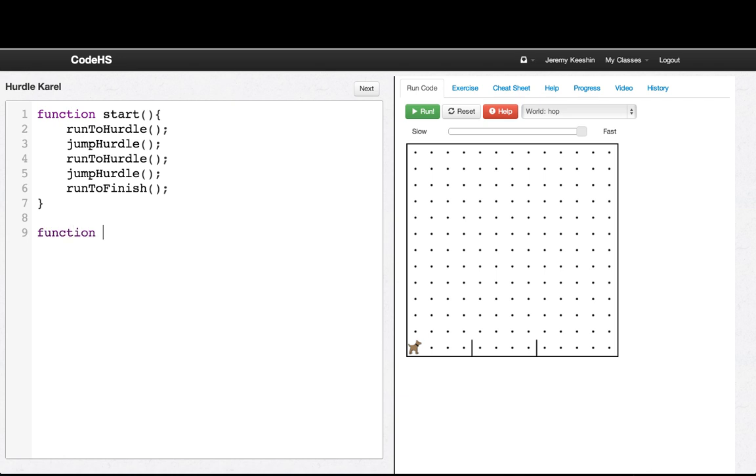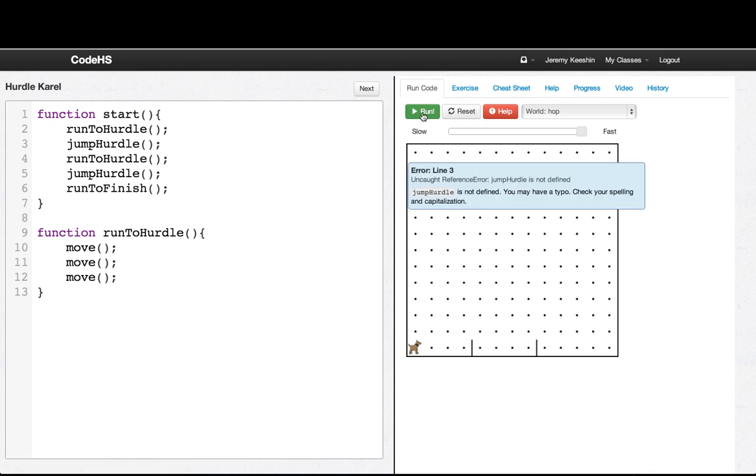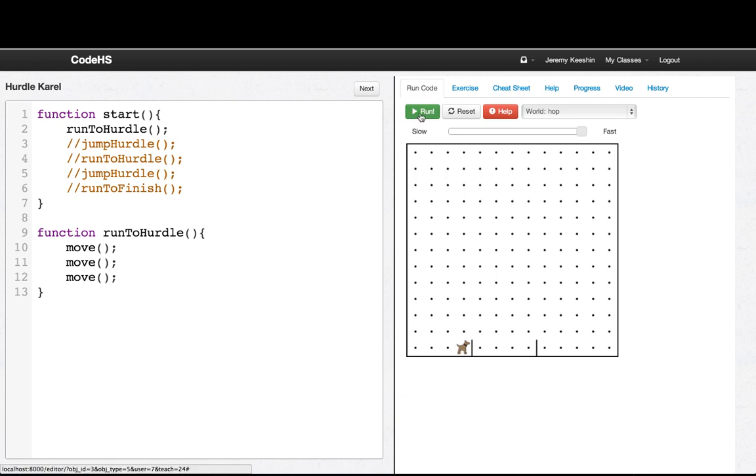So let's go function run to hurdle. While running to a hurdle, what we need to do is we need to move 3 times. And so if I run this, the program won't run because we don't have all of our functions defined. So what I'll do here is I'll comment out. I'll say, let's ignore some of these functions for the time being. So we'll run to hurdle, great.